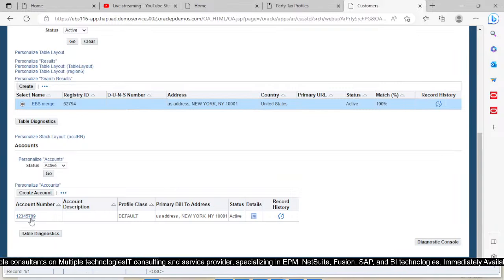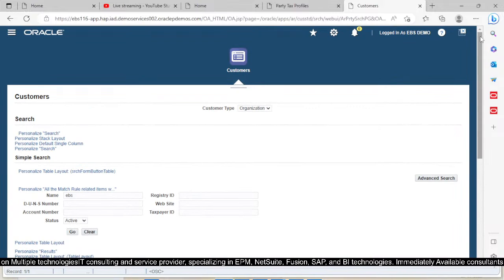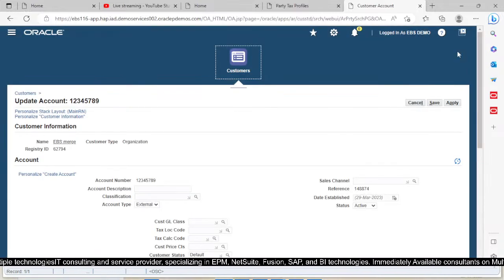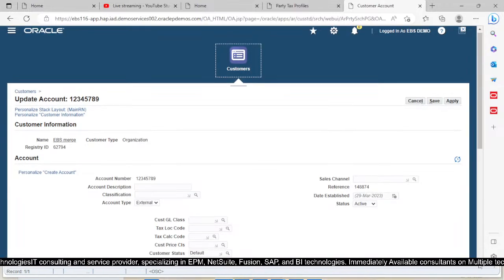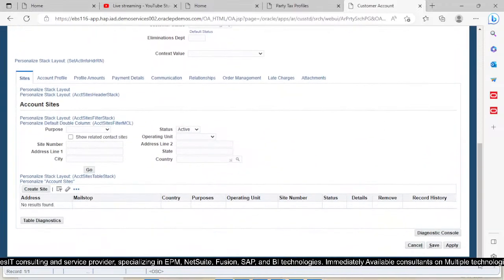Okay, it's not allowing me to open it. Fine. So basically, if it's already created one, you can search it. Okay, now it's got open. So you can see all the information here regarding that customer. You can see sites, account profile.